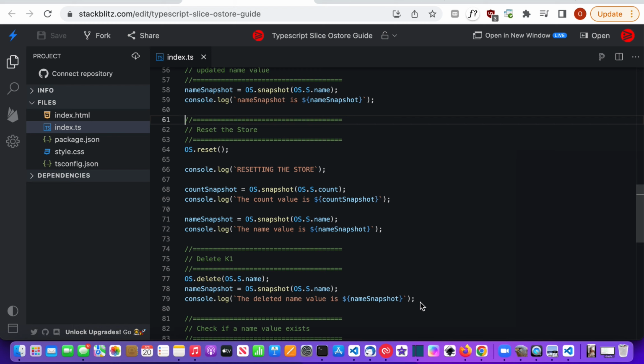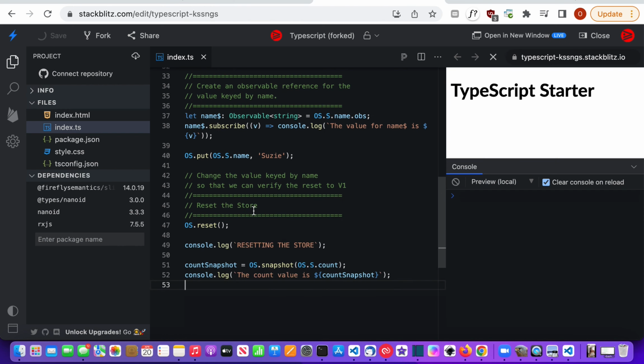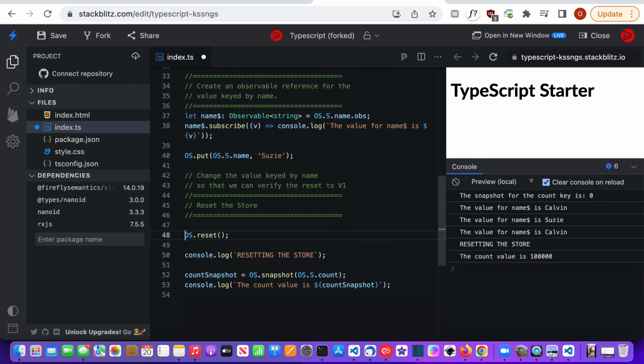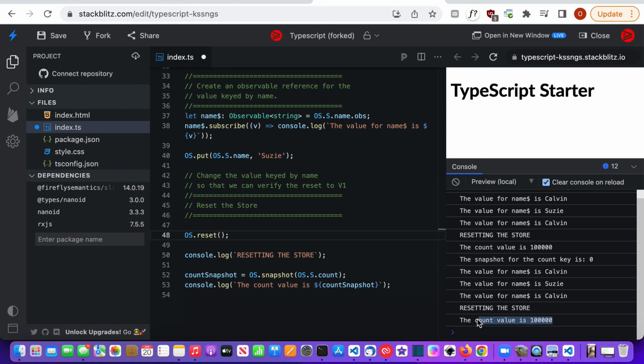Now we're going to reset the store, and we do that by calling os.reset. What that does is reset the store's state using the reset configuration values we provided when we initialized the store. So let's go ahead and copy in our demo code, and we'll paste it in here. We're calling os.reset, and the reset value that we provided for count is 10,000. And so we can see at the bottom here that the count value is now 10,000, and we've reset the store.